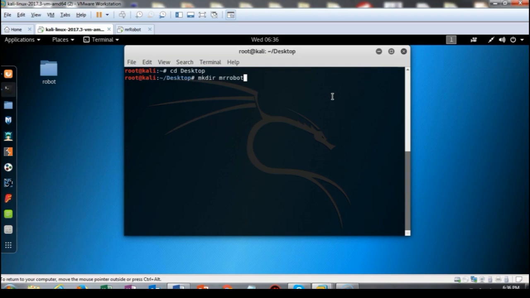The next thing we need to do is create a directory on the desktop. You're free to call this anything you want. I'm calling this directory Mr. Robot. So I'm going to use the mkdir command to create the directory, and I'm already on the desktop, so that's where it's going to be saved. If I hit enter, you'll notice that the new directory pops up onto my desktop.